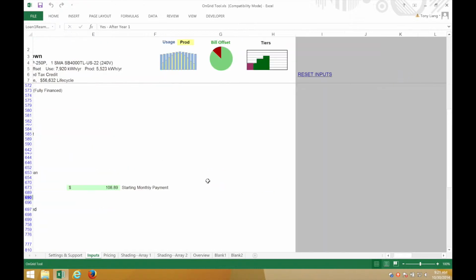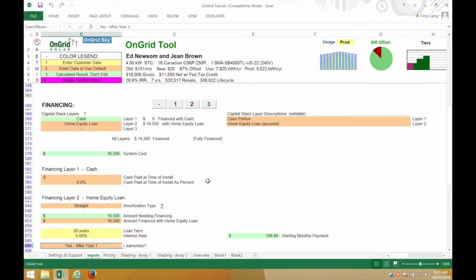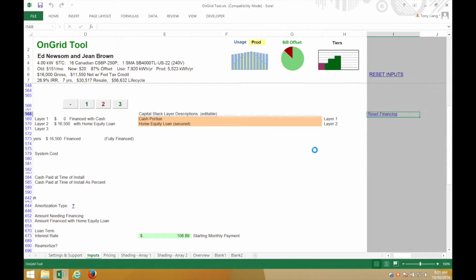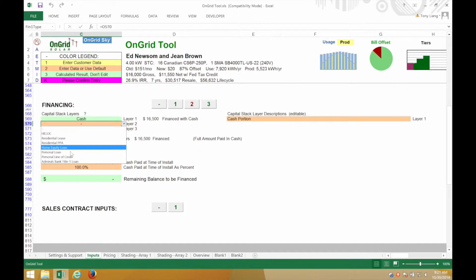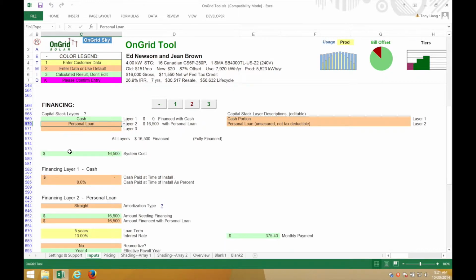Now, one common financing arrangement nowadays is to have a bridge loan to cover the amount of the federal tax credit and another loan to cover the rest. To model that, first I'll reset the financing section and set layer 2 of the capital stack to be a personal loan. Now, it doesn't actually matter if it's a personal loan or home equity loan. The functionality is the same, but the descriptions are different. I can edit the description and call it a bridge loan.